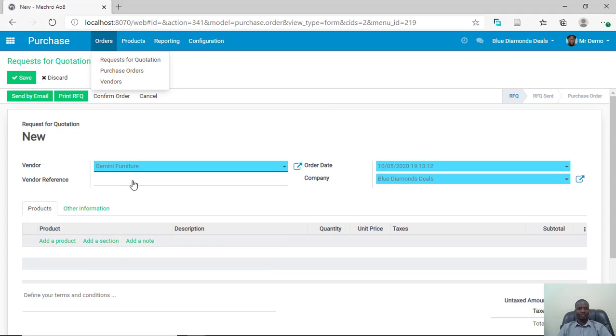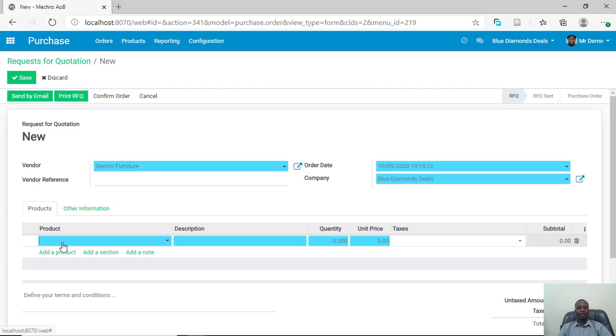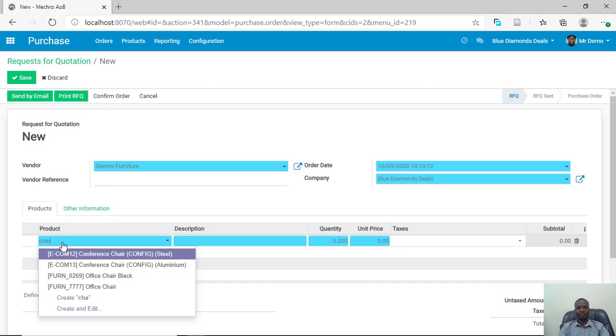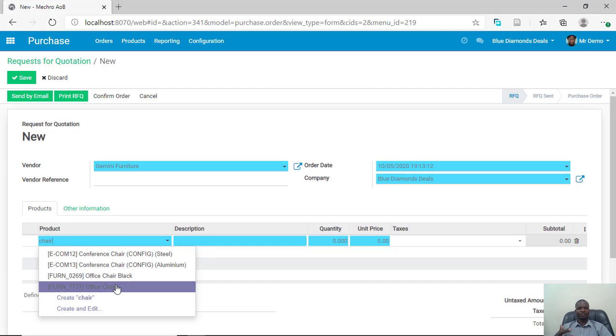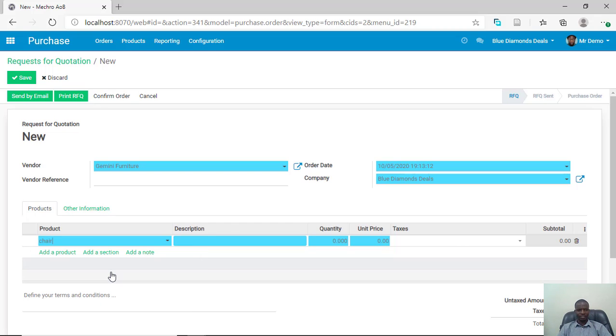So I will select a vendor called Gemini Furniture here, and then I'll add a product that I want to buy. As I said, I want to buy chairs. You can see there are a number of chairs that have come up with respect to the type of chair that I want. In this case, I want a normal black office chair. So I'll select this chair. As you can see here, the description has come and the quantity is there, the unit price is here.